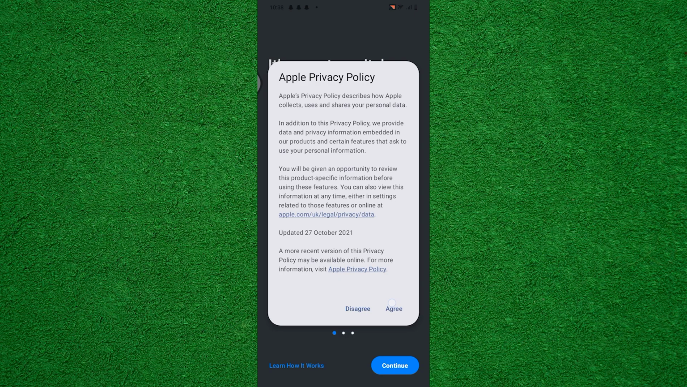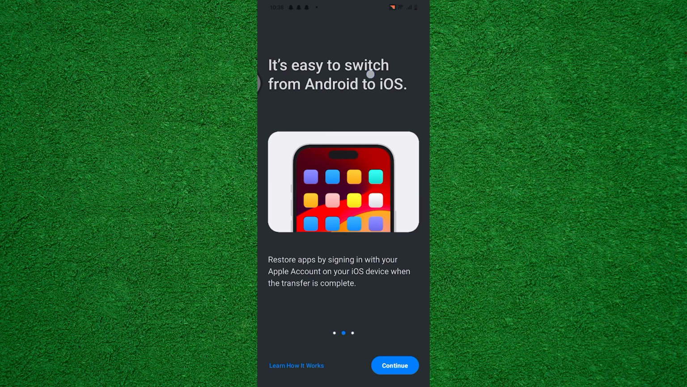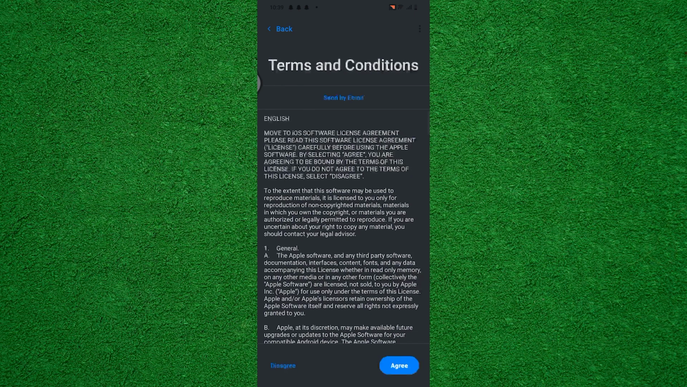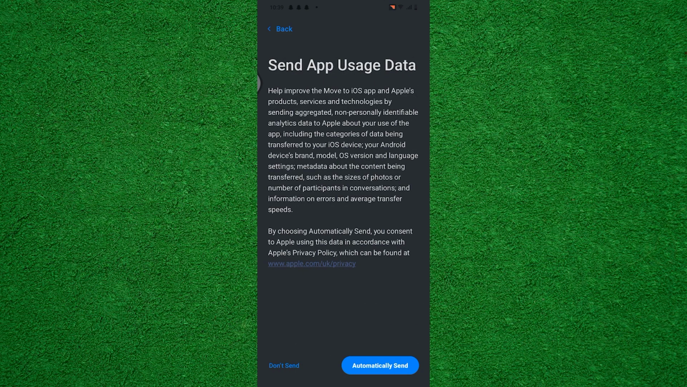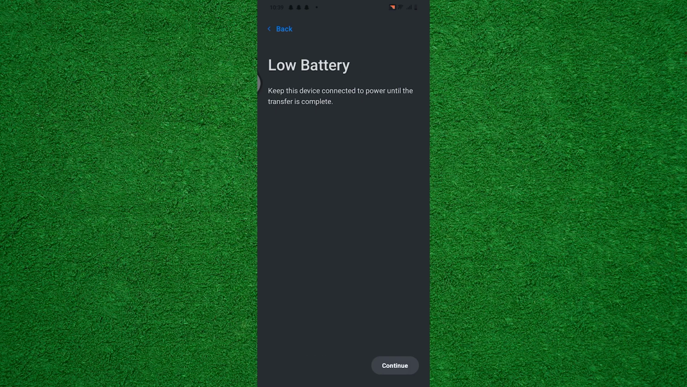Now, tap Agree to accept the terms. Then, tap Continue to move forward. You'll see the terms and conditions, read through them if you like, then tap Agree again. Next, the app will ask about sending usage data. Choose Automatically Send or you can skip it if you prefer.